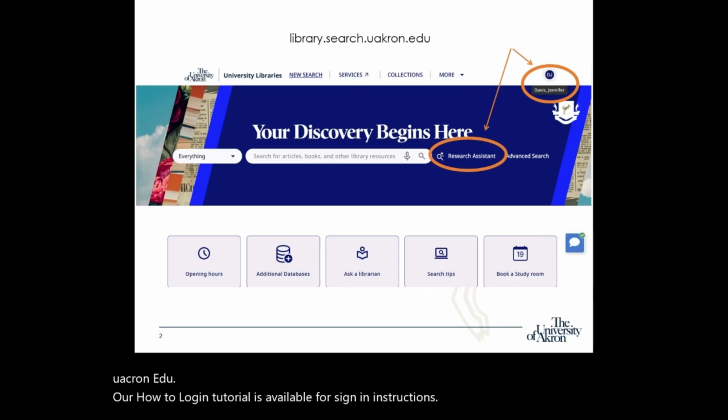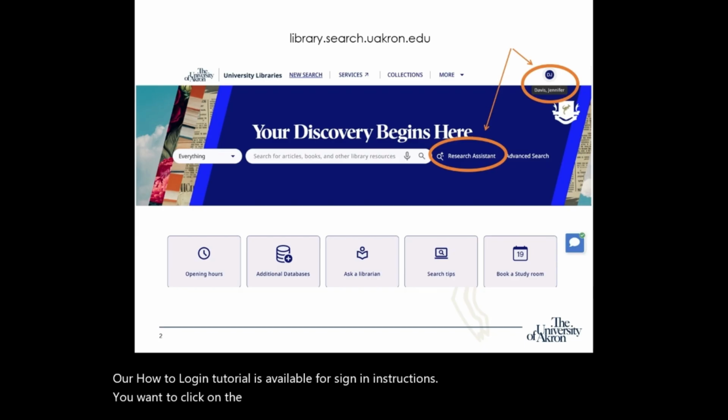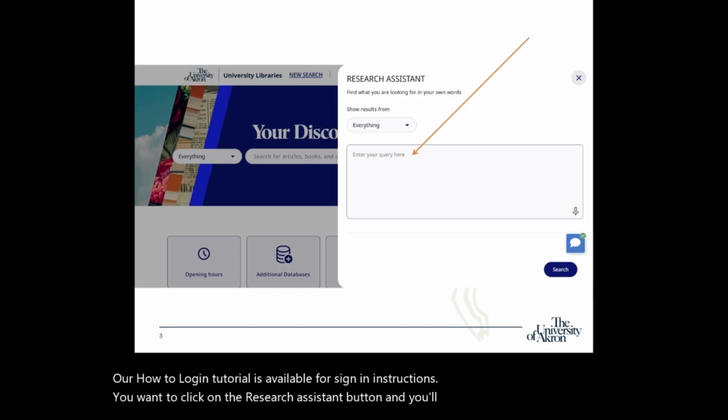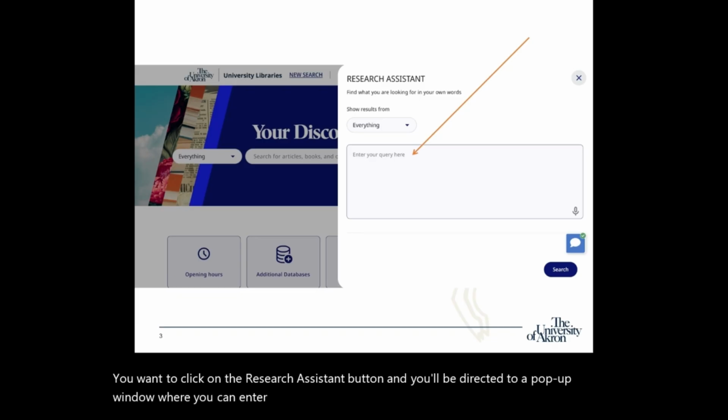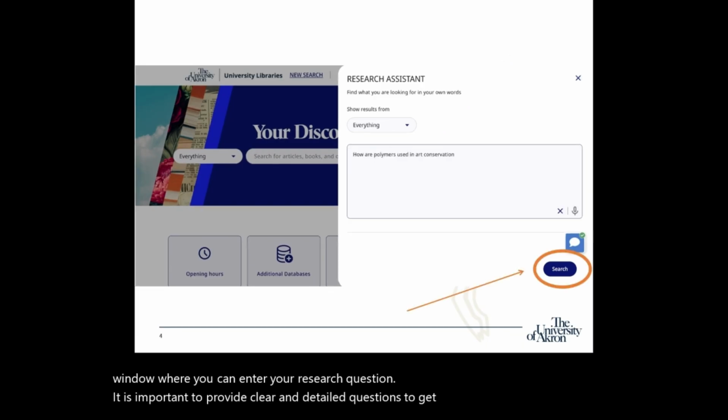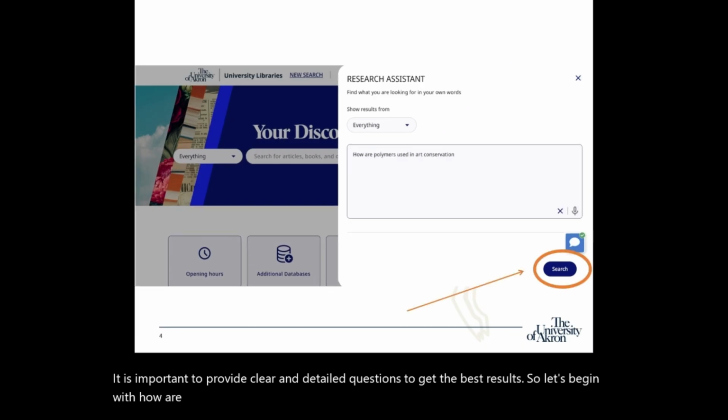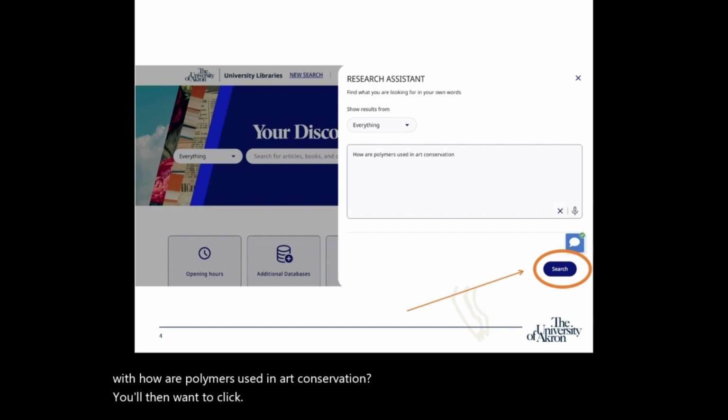You want to click on the Research Assistant button, and you'll be directed to a pop-up window where you can enter your research question. It is important to provide clear and detailed questions to get the best results. So let's begin with, how are polymers used in art conservation? You'll then want to click Search to view the search results.